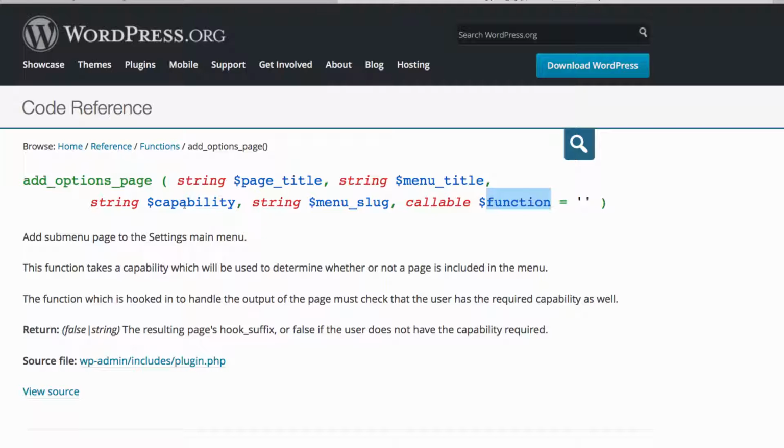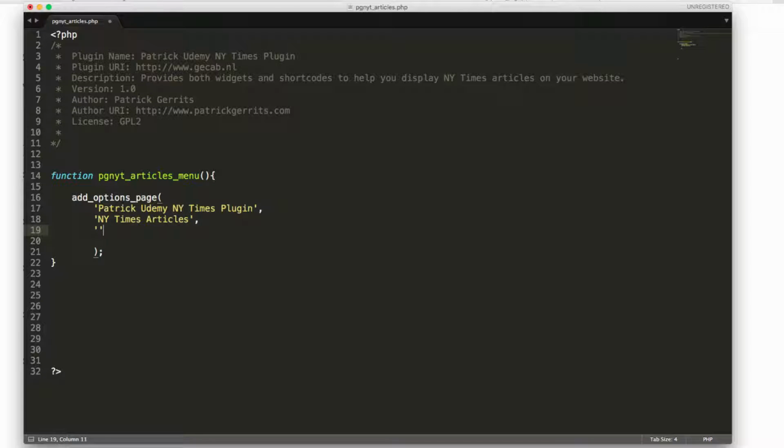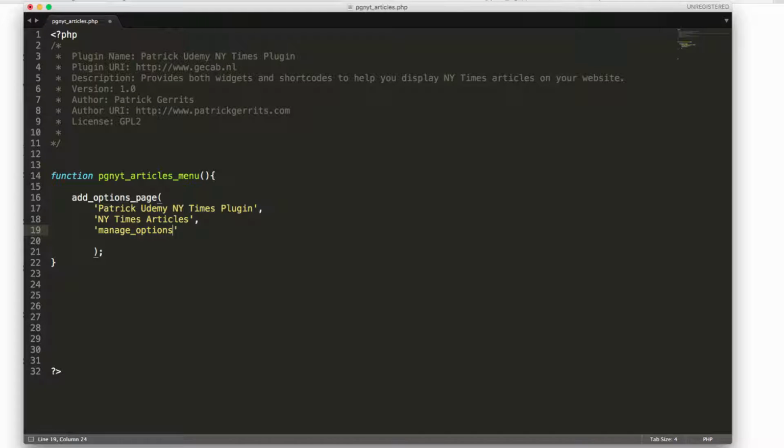Then we need to show the capability. When we scroll down, the capability required for this menu to display to the user. So there's a rights thing. What rights or permission does the user need to make this option available? We should have manage options here. That's just a basic one. You should be able to manage options. You should be able to access the whole settings page. Otherwise, you shouldn't be seeing this.